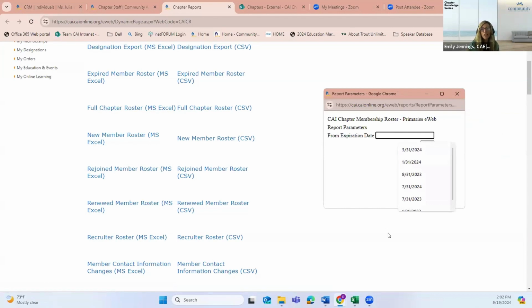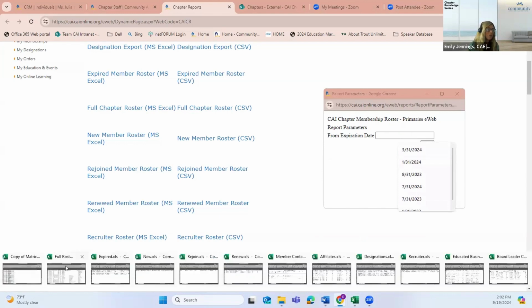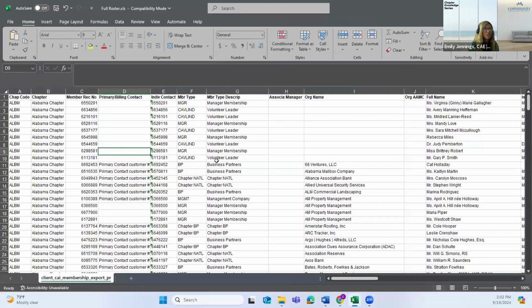Anytime I go in here and I want to get a snapshot of what's happening that month, I'm going to put the expiration for the end of that month. I've heard recently several people using today's date, the date that it is, and it's not returning all the members. It's really important to make sure you put the last day of the month there so you get all of the members. And then this is what your full roster is going to look like.